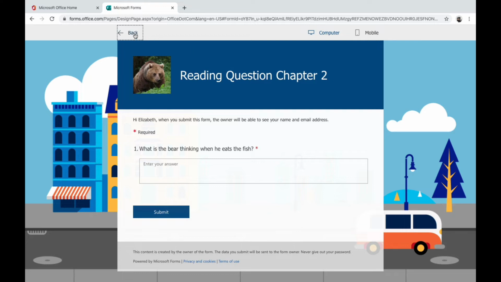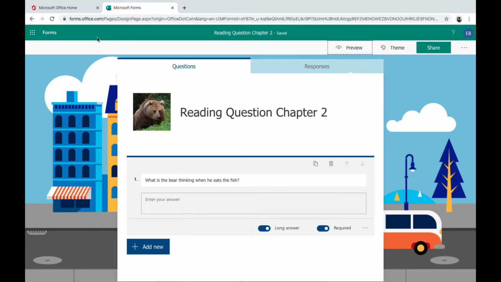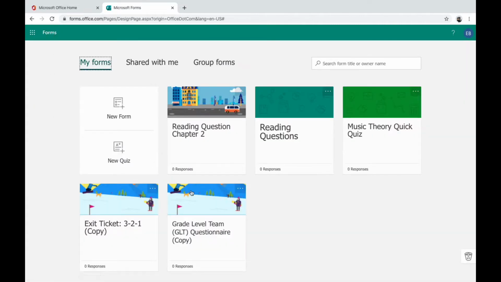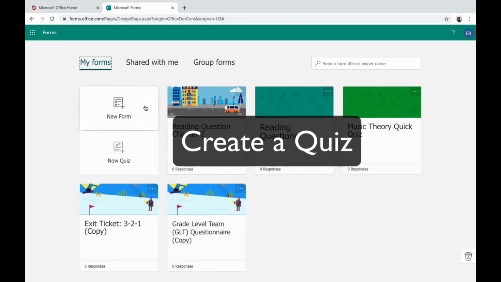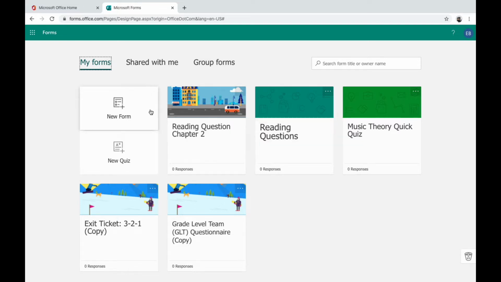Okay, so I'm going to go back right here, and I'm going to go back into Forms. All right, you can see that this has been created. Reading Question Chapter 2, the one that I just finished. Okay, I think now I want to do a quiz. So that was a form. And the difference between forms and quizzes is that a form has different responses and they're not given a point value. But if you want a point value, which might make it a little easier for some things, you're going to go ahead and click on New Quiz.